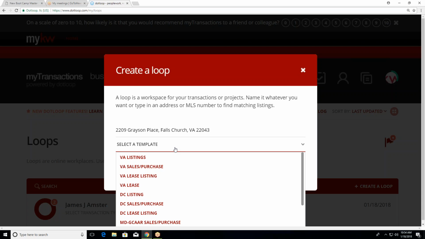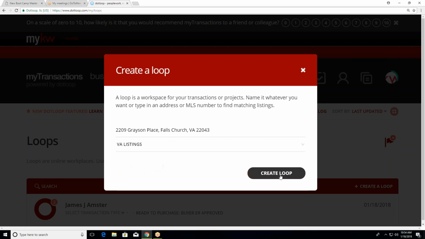Now, does that mean that 100% of the documents that you need on your transaction are going to be there at every given time? No, because maybe you have a foreclosure, maybe you have a short sale, or maybe you have a clause addendum, right? So I don't have every single document in every loop, but you can always go get a document as needed that's not pre-built into your loop. All right, so we're going to go ahead and say this is a listing. I'm going to tell it to create my loop.